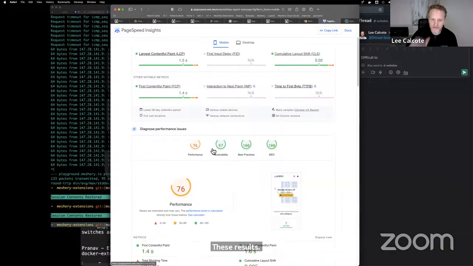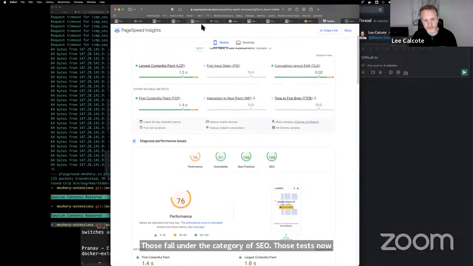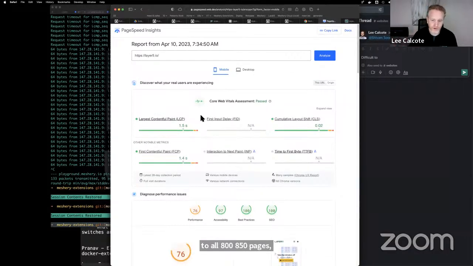So Saksham, what's kind of weird is that the metadata tags that you were looking at fall under the category of SEO, those tests. Now, granted, this particular run of the test didn't go to all 850 pages and test them all.